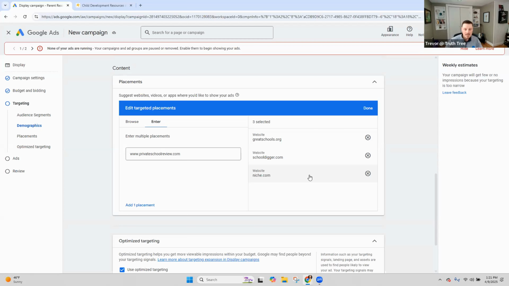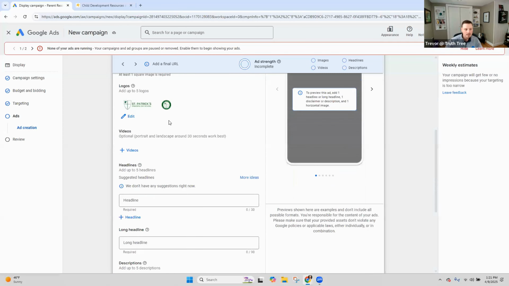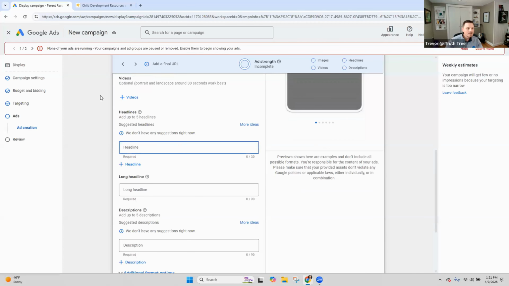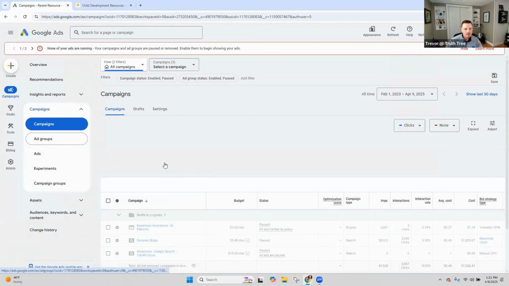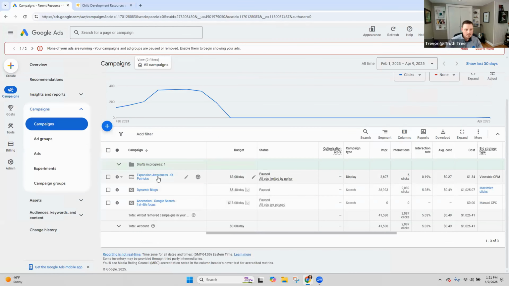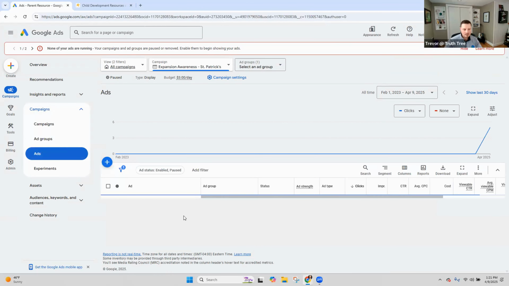More questions. It may tell me I haven't done enough here, and it hasn't. So I've already put some of the stuff in here. We've got the name of the school here, and then the headlines. So let's back out, as I've showed you how to do this, and let's jump into the campaign that I created for them, which is here, and I want to show you what the ad looks like.